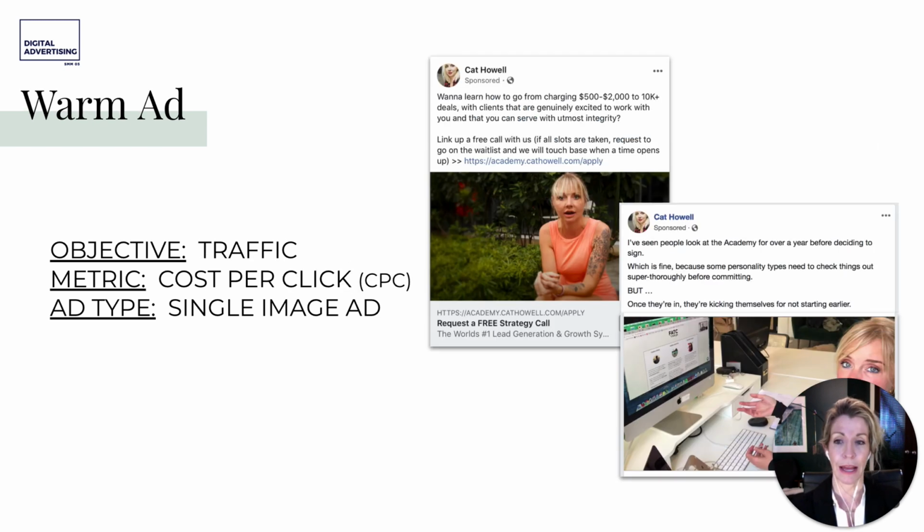What does a warm ad look like? All right, well, maybe our objective here is traffic. So now we're in that cost per click metric, trying to get people to our website, and we're paying based on that metric and objective. And the ad type, again, is a single image ad. So a couple examples here from this cat howl. And she's speaking in more familiar language because I've heard of her before. She's serving this up to people who have engaged with her content already, perhaps.